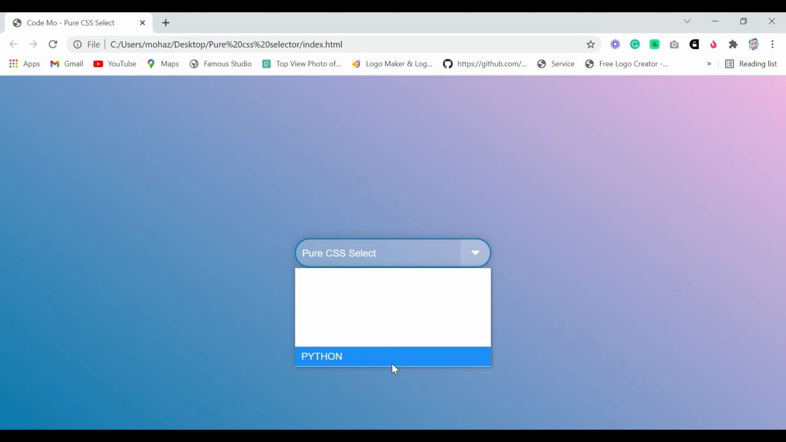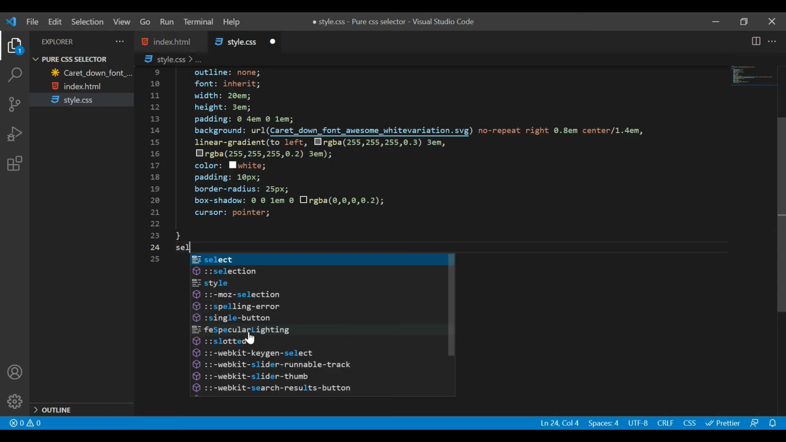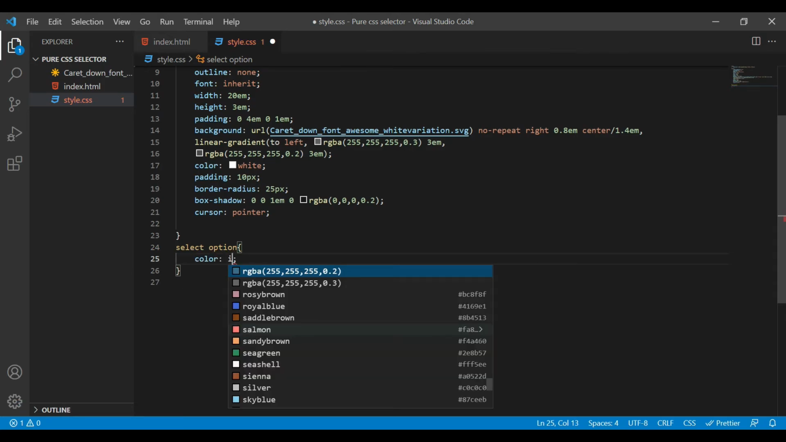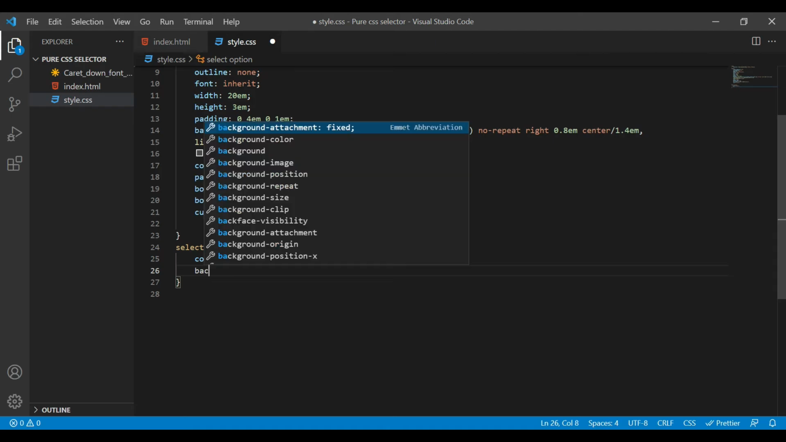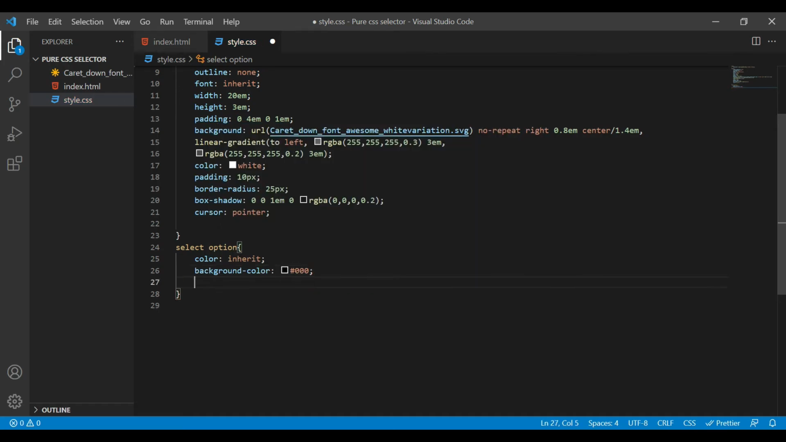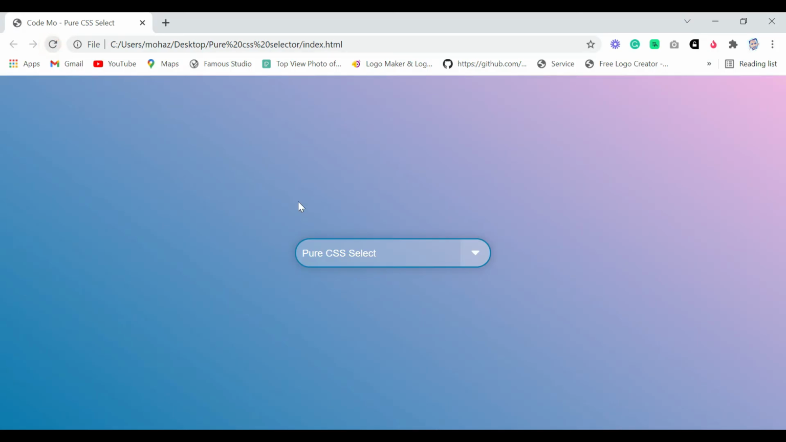So come back again to your text editor. After this, we are going to add select option. Select option. So for this one, I'm going to set color to be inherit. Also, I will add background color to be black. Okay. You can choose 00 or 11, still this, or you can write black if you want. If you don't use the color code, you can just say black. Okay. So lastly, now before we go on, let's save and see our background color changed. Now if I select, you can see the background color is black.